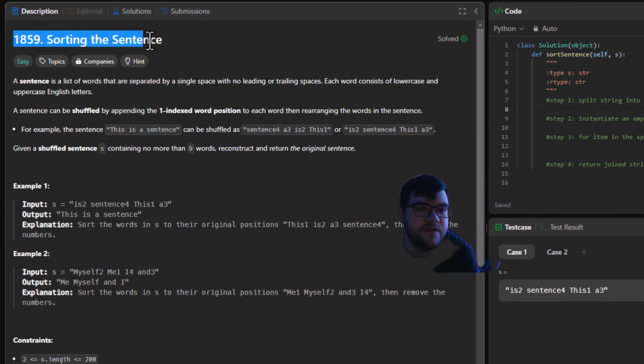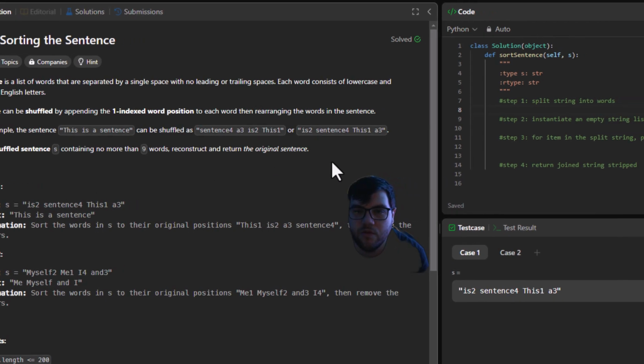So this one's 1859, sorting the sentence. So basically we're going to be sorting it. It's going to give us a sentence where there's a number at the end of each word, and we're trying to sort it back to form what it would be like. So it'd be like "is2 sentence4 This1 a3", which becomes "This is a sentence". We're going to get rid of those numbers and put the words in the order that they specify.